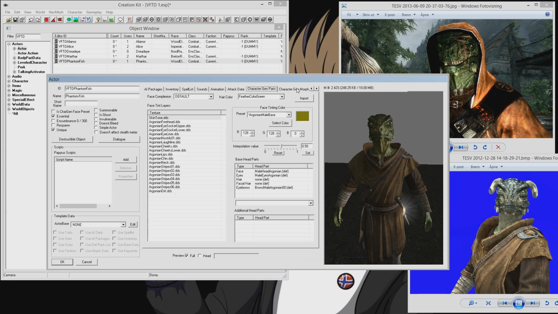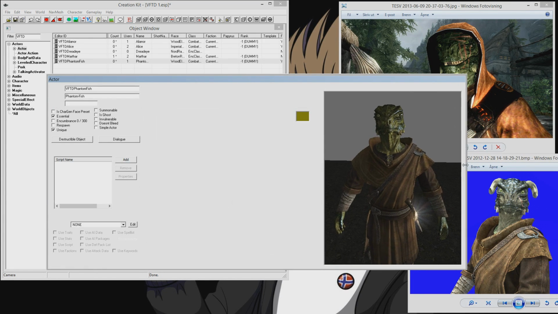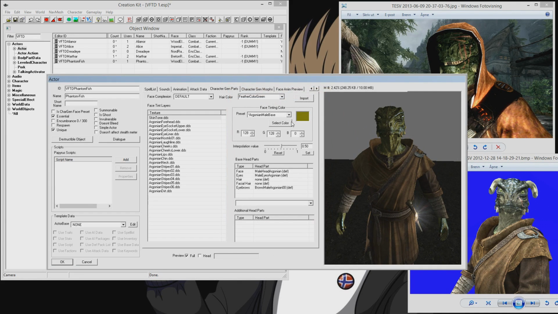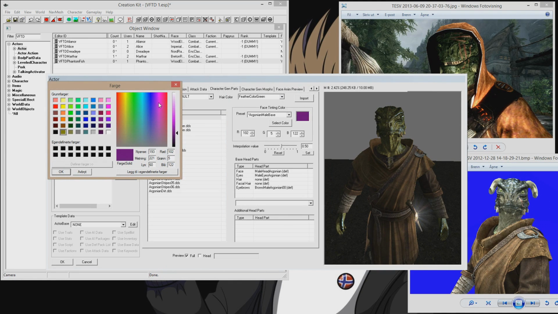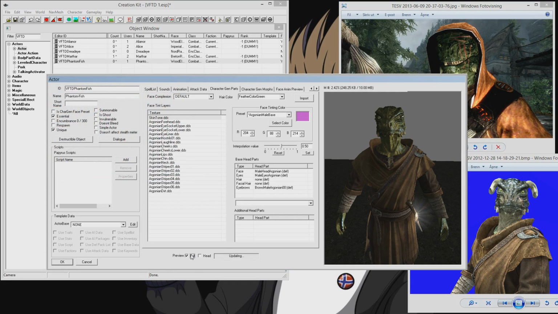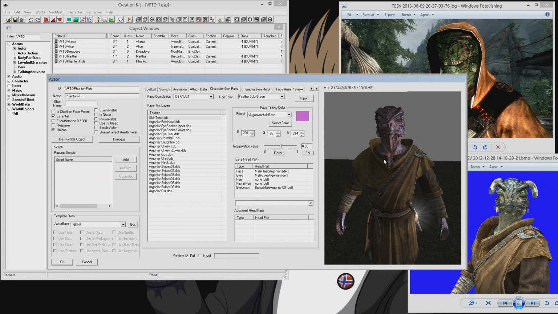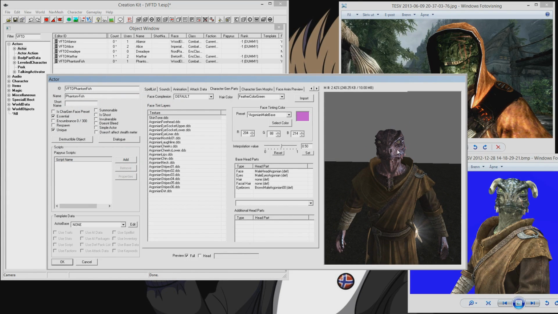So, finally we come to the interesting part. The character gen parts. Now, this is where we choose how he looks. And you can actually mess around here and make, if you want, like a pink... Let's make ourselves a pink Argonian. That's more purple. Let's have a look at that. Beautiful. So, okay, for some reason you can't really preview head of Argonians. Maybe there's a fix for that, but I don't know it, so I'm gonna stay in full mode here.